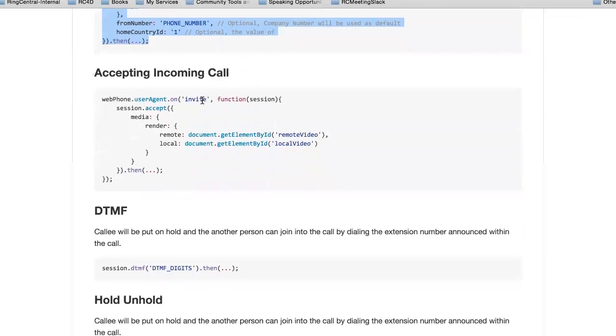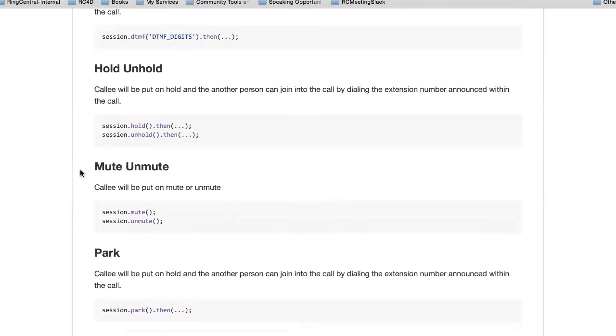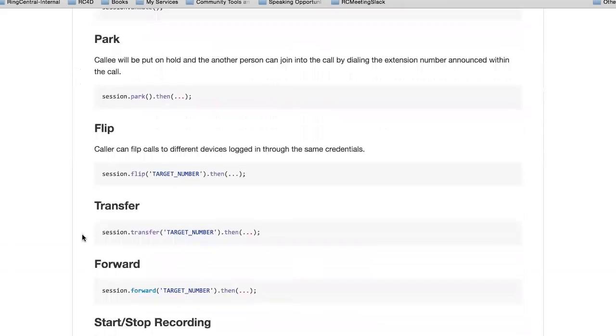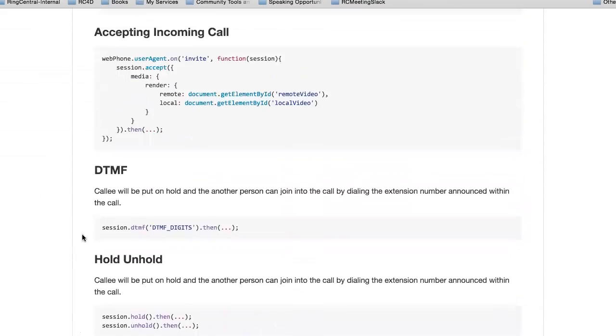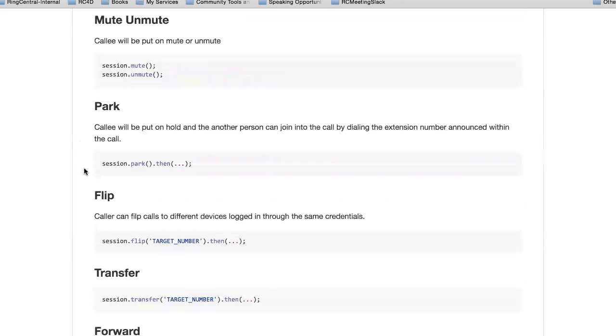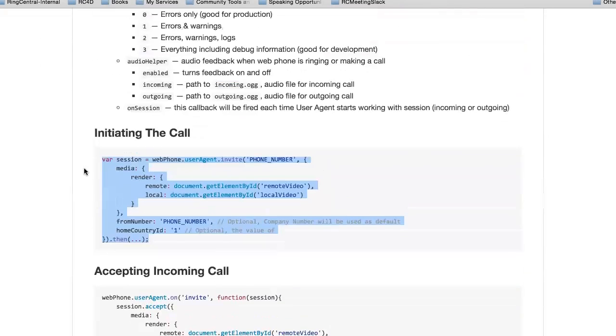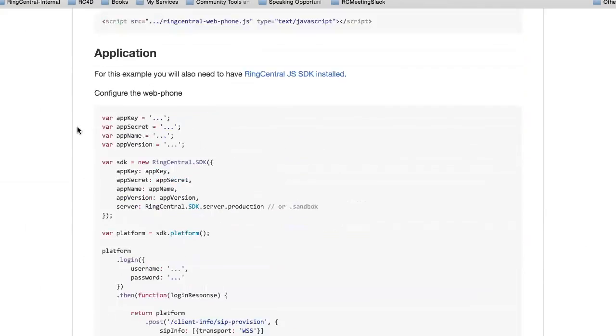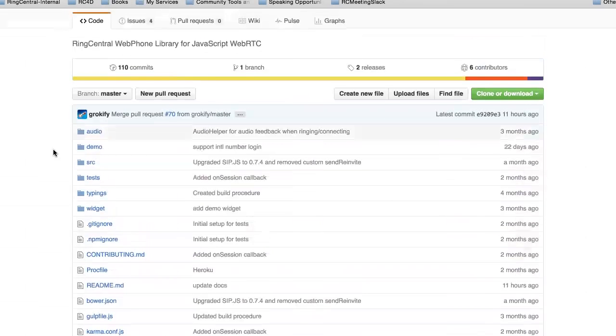We can also accept incoming calls with this. We see all the hold, unhold, mute, park, all those different functionalities are inside of there and documented so people can see how they can utilize those while a session is happening at any given point. And more importantly, you can go inside of here. So let me switch back over. You can actually go into this folder called Demo.